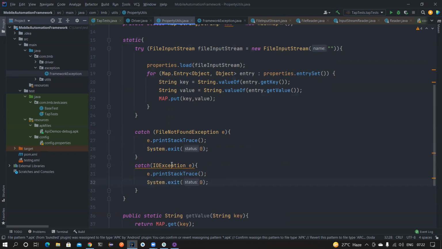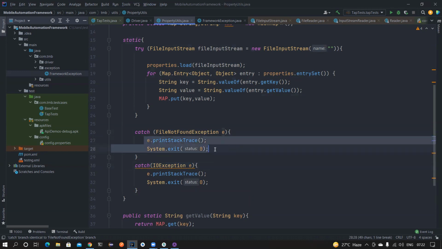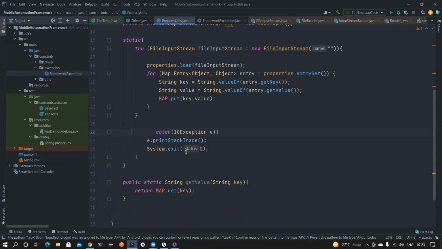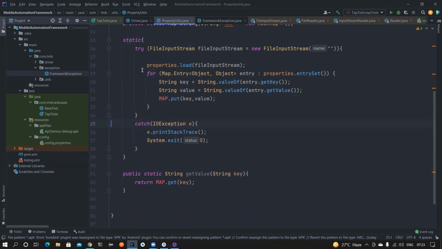Again, if you notice, FileNotFoundException is a child exception of this. In both cases I want to handle the code in a similar way. I am printing the stack trace and terminating the program, so there is no need to separate them. If you want to provide a different implementation, you can have different catch blocks. In my case, I'm going to have only one catch with the same implementation, so I don't need this catch block. That's it, guys. Now the code looks much cleaner.